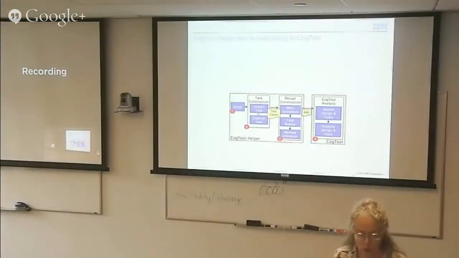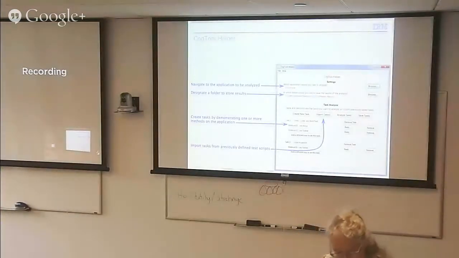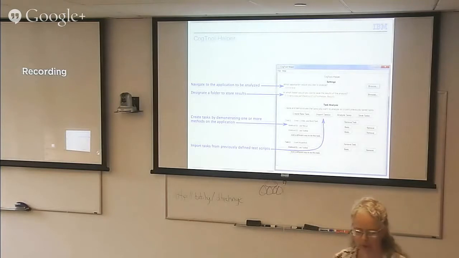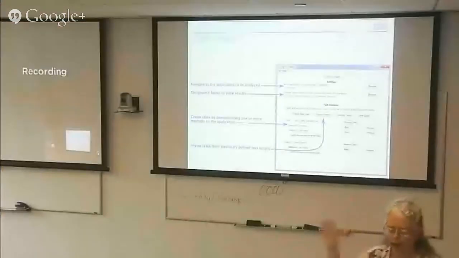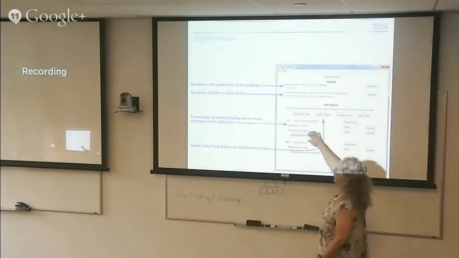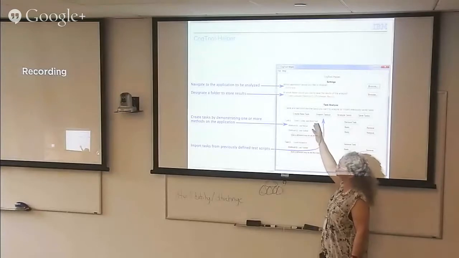This is what it looks like. You just have one little form to fill out. It's so easy. You tell it where your application is. You tell it where you want to store the results. And you tell it to create a new task. It gives you a little form to fill out. What do you want to name it? What do you want to name the method? This is use menus or use toolbar.